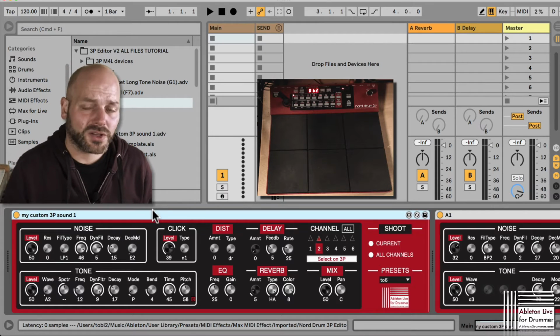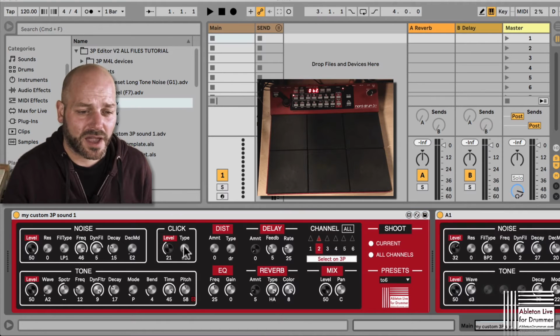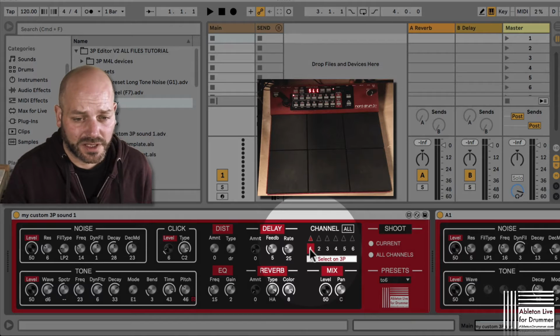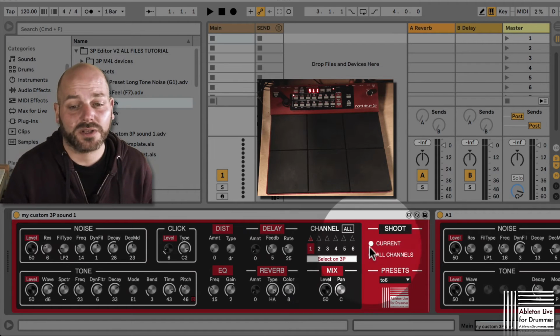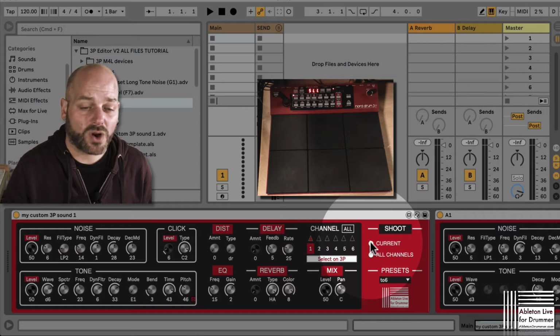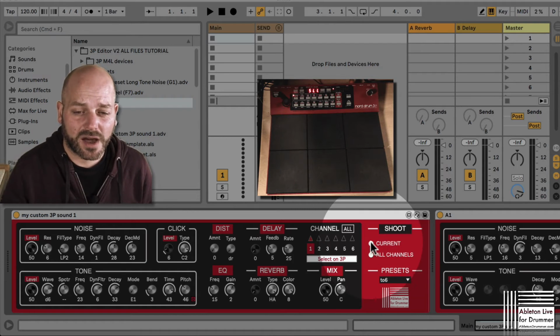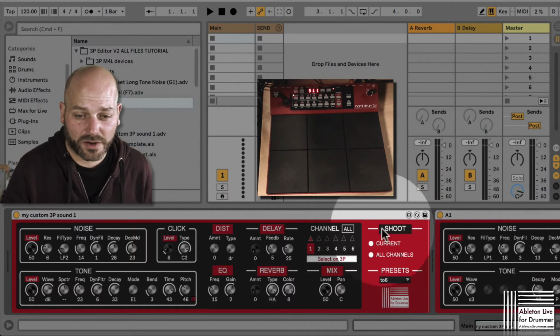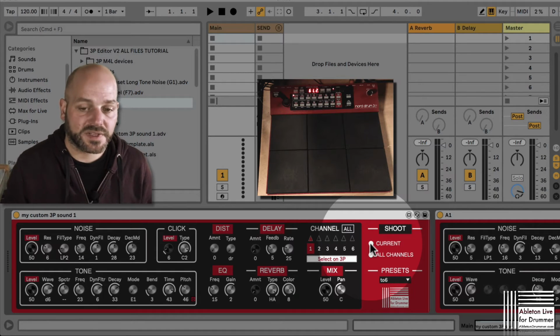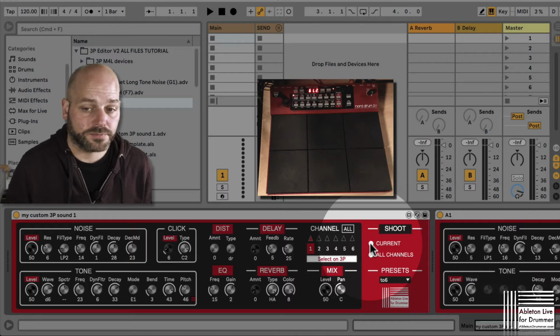So you could actually send out all the current values you have on one channel, for example. Let's say I want to have those settings here for my pad 1, channel 1 being sent out. I can shoot those values out all at once if I click here in the shoot section under current, bam, and I'm sending out all those values now.